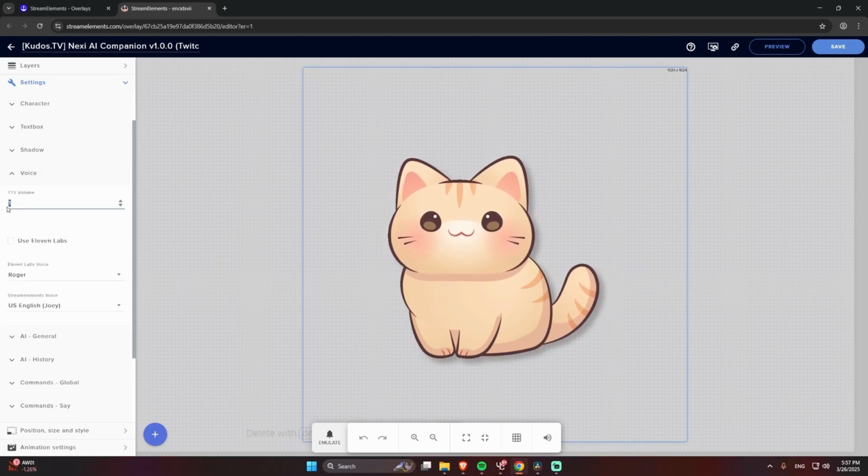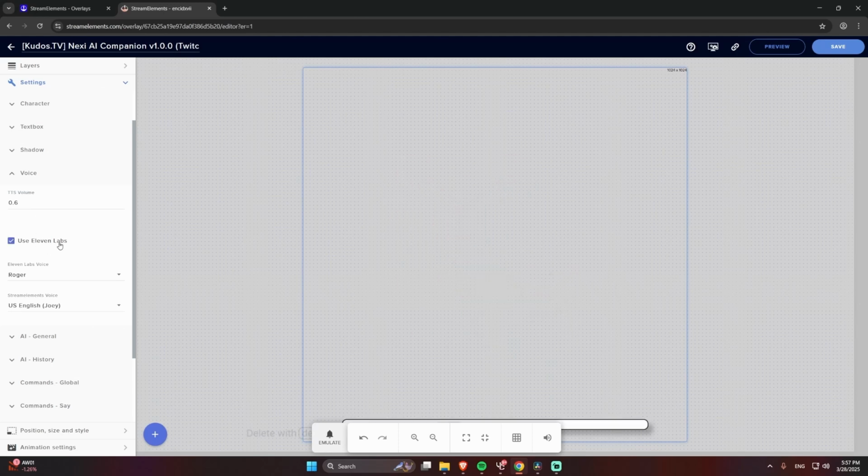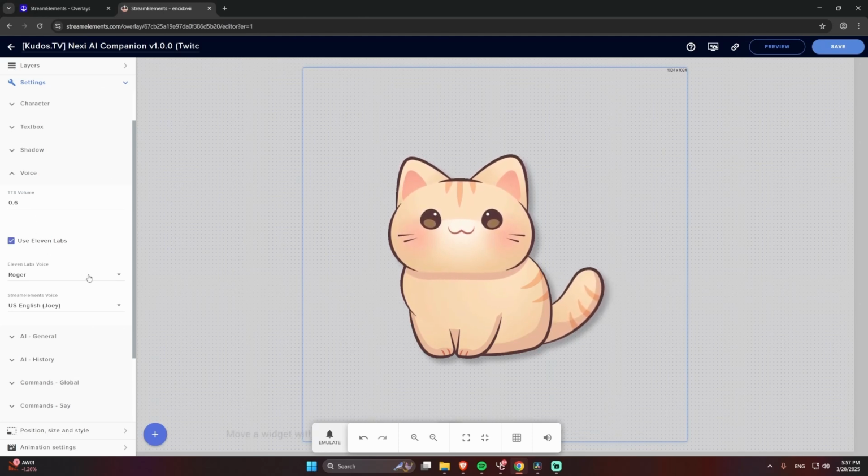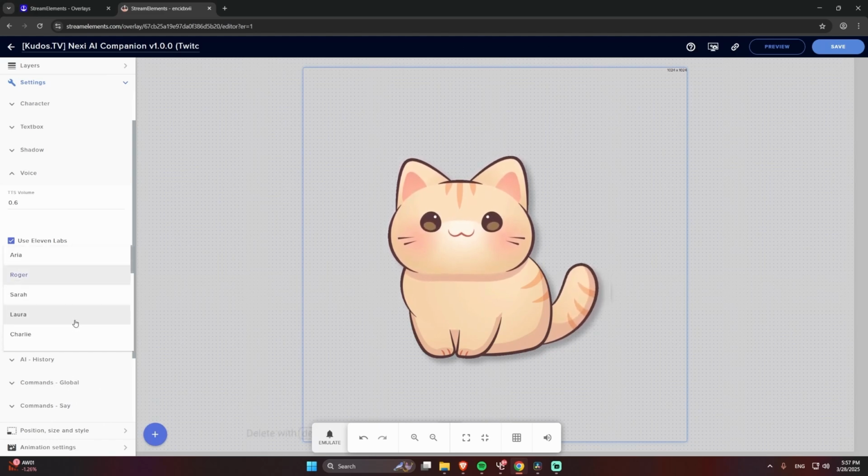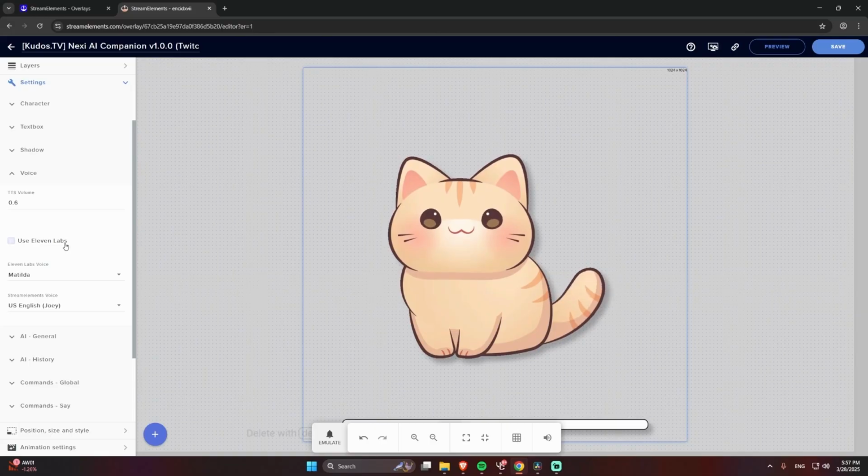Let's move on to the voice settings and customize how Nexi sounds. The first setting is TTS volume, which lets you control how loud Nexi's voice is on your stream. The really exciting voice feature is the Use ElevenLabs toggle. By enabling this, you switch Nexi to use realistic voices from ElevenLabs. If you enable Use ElevenLabs, you'll then be able to choose from a selection of different ElevenLabs voices, allowing you to pick a voice that matches Nexi's personality and your stream's vibe.